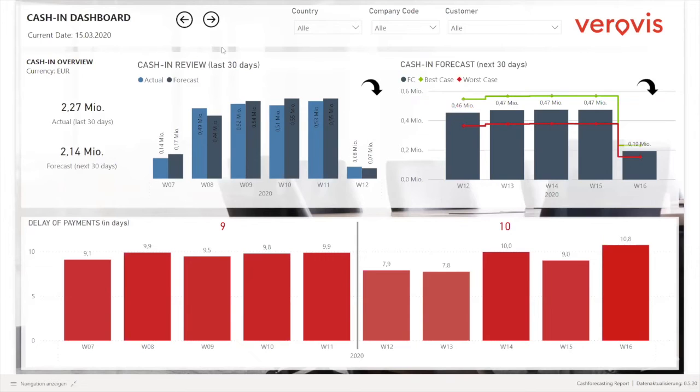As you can see on the left, the date of the report is mid-March. This is due to the data set that we used to set up this demo. In reality, you could of course expect to see today's data.